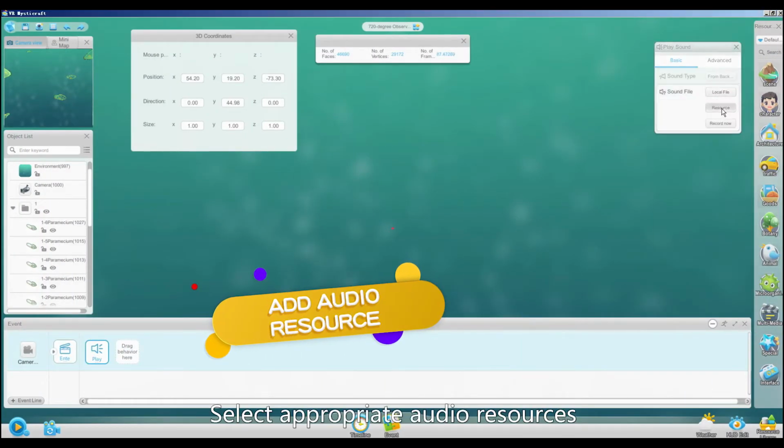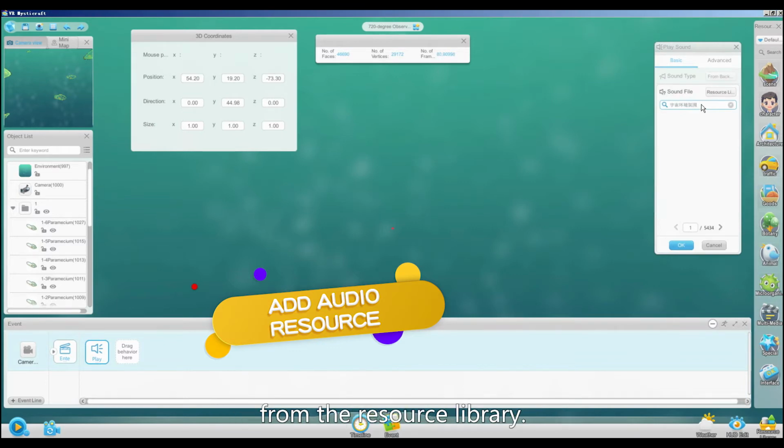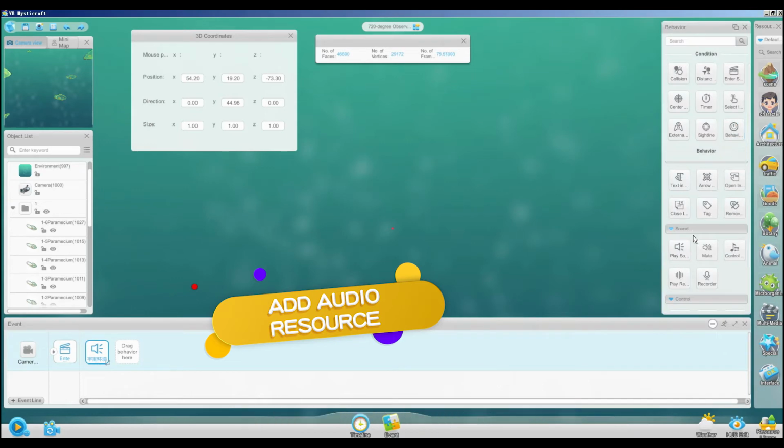Select appropriate audio clips from the resource library. You can also upload your resources.